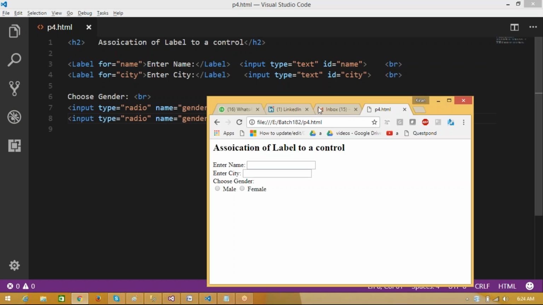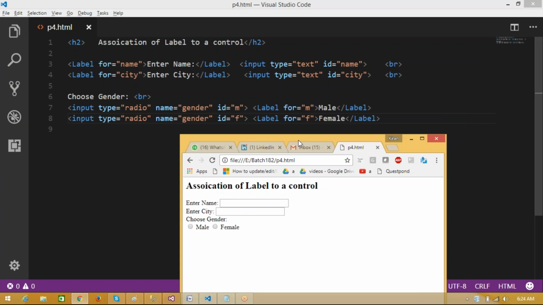Select it. So now I can go and see, this is male, female. See how beautiful it is. I can click on the control, and I can also click on the associated text. So not only the looks, the usability also will be good.